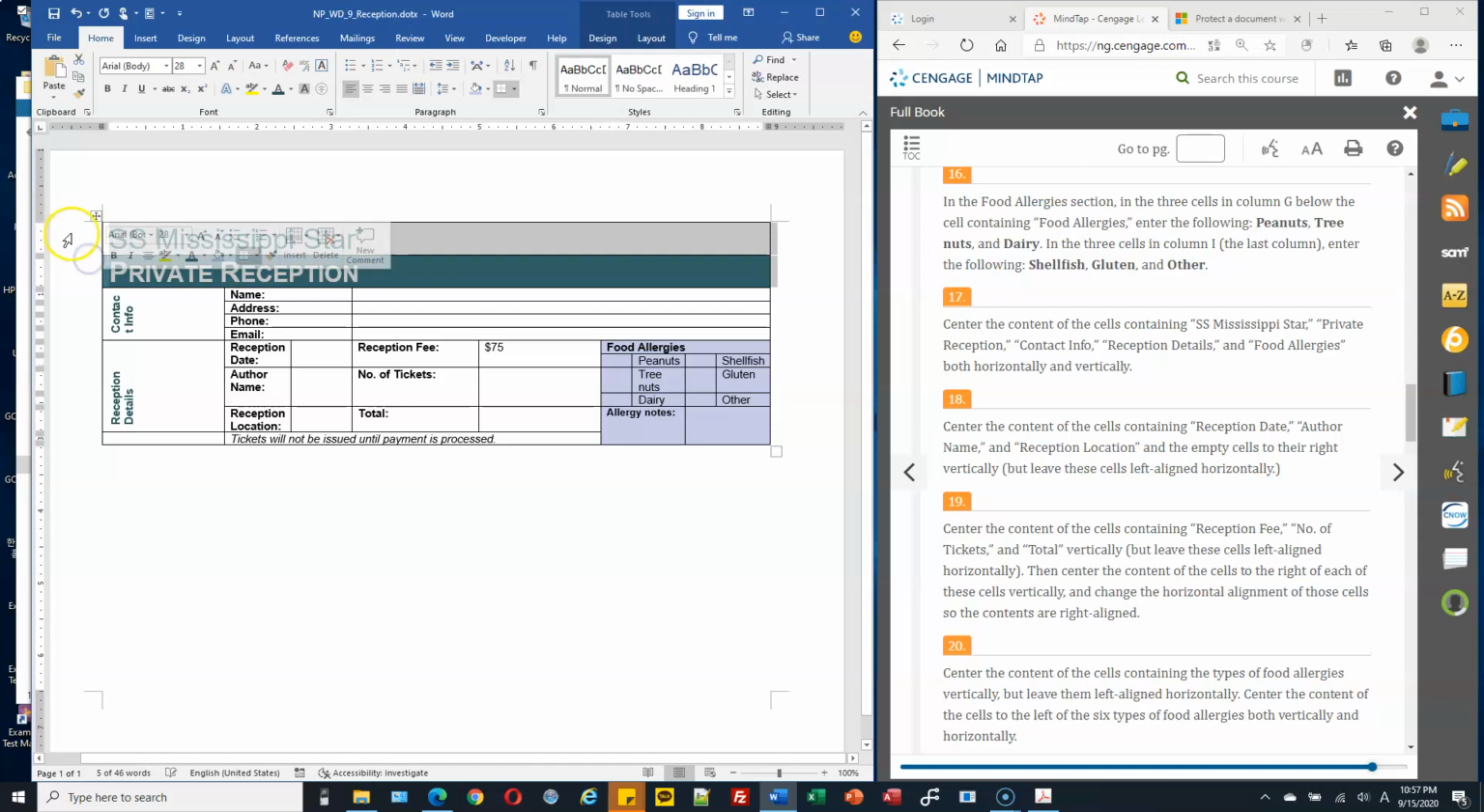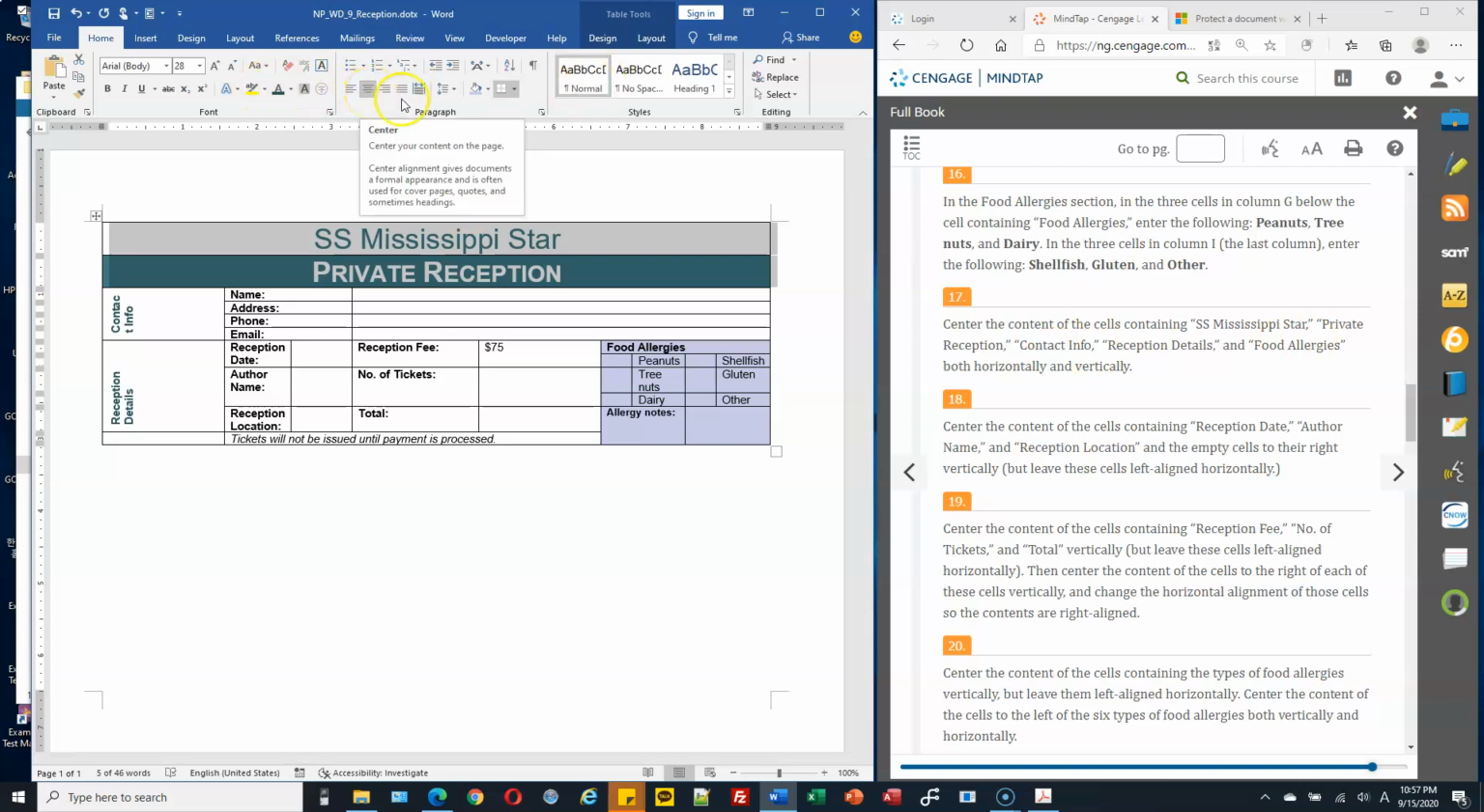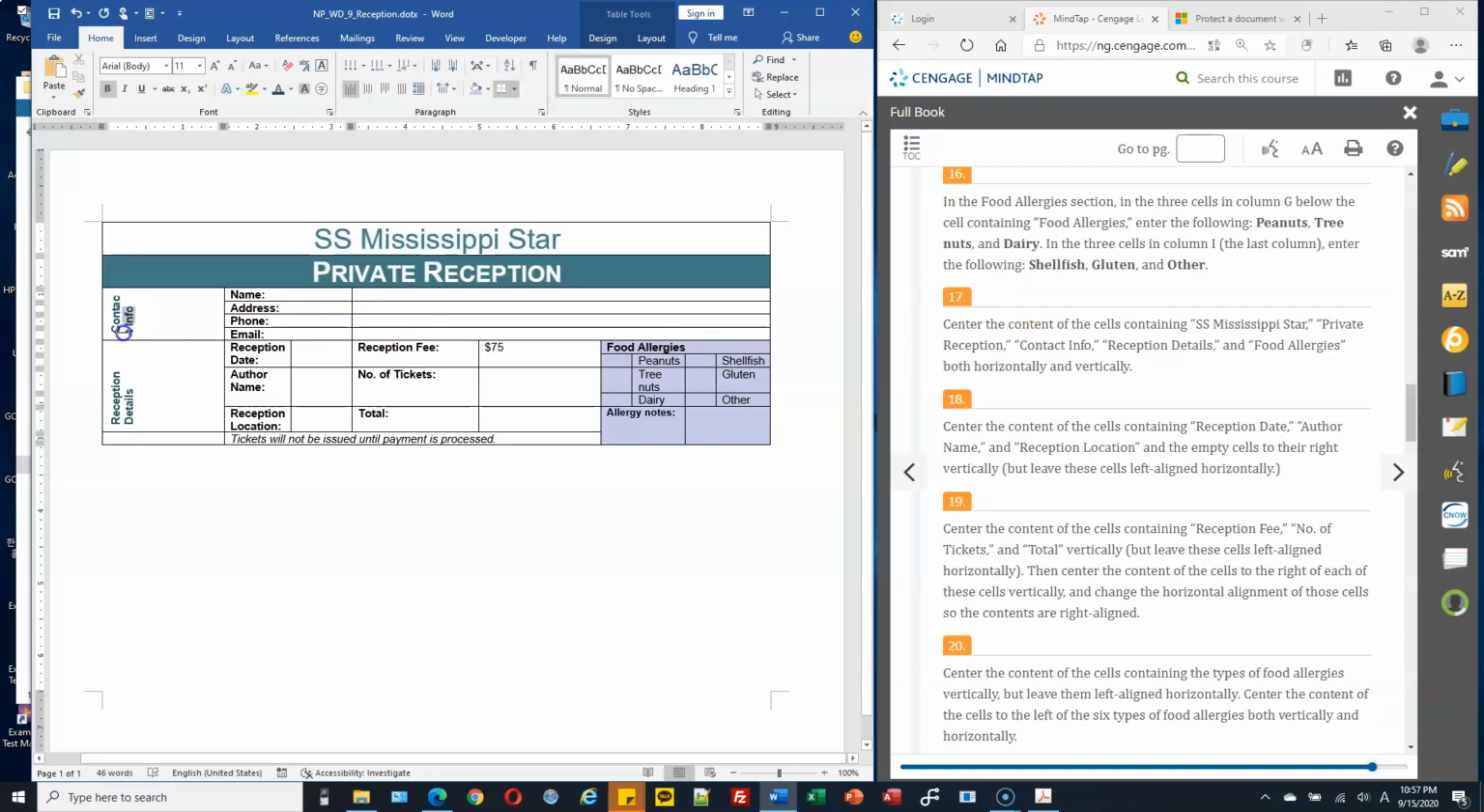Okay, center the contents of the cells containing this and this. These two. So select these two. Center. Okay, center. So click the center button. Okay, contact info, reception details. So select these cells, also make it in the center. Center, okay, contact info, these two, and then food allergies.